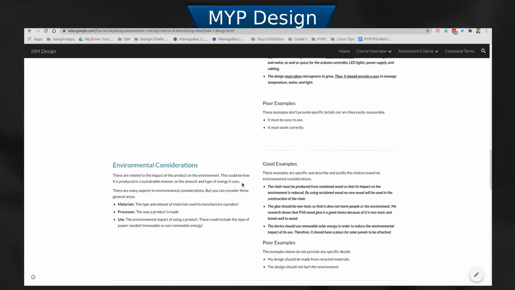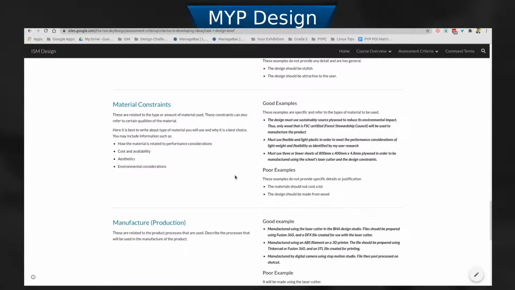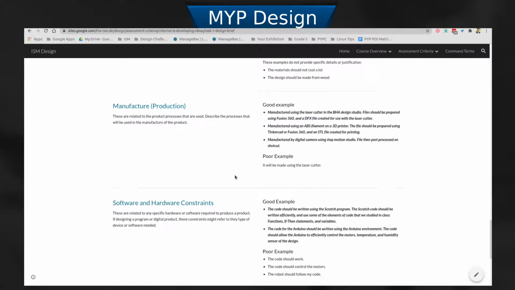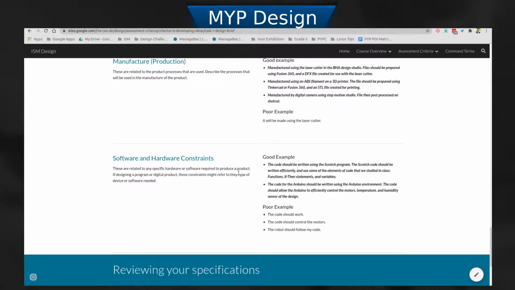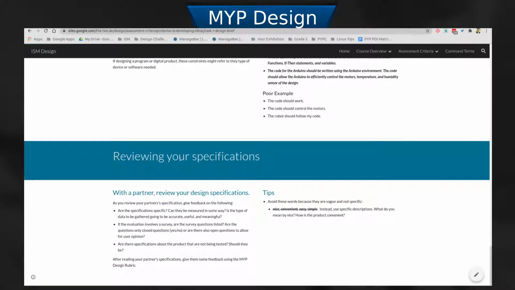I have added good examples of each of the categories that you might want to use for your design specification. Finally, when you are reviewing your specifications, you should do that with a partner so that you get feedback. Are the specifications specific? Can they be measured? Is the type of data to gather going to be accurate, useful, and meaningful to you?